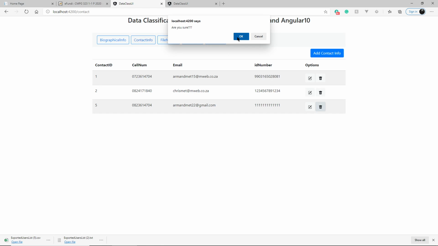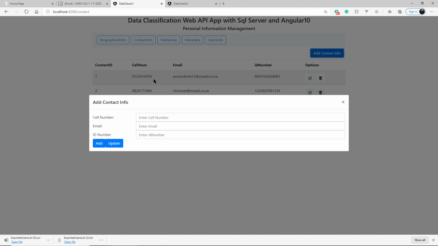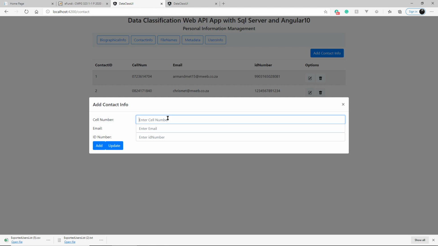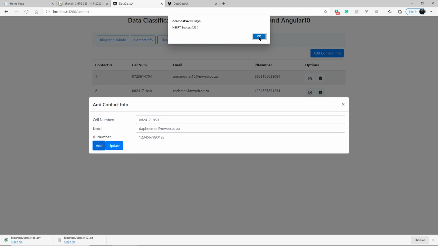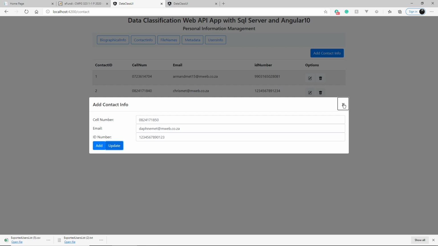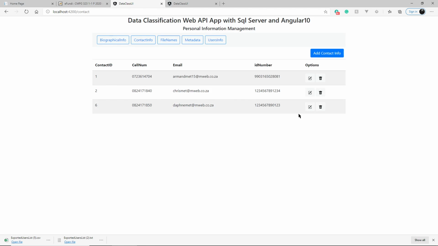It does delete and it does add as well. So cell number null after feed and zero, yep, after feed null. Let's say Daphne met at mweb.co.za, and I'm just going to put in a random 1, 2, 3, 4, 5, 6, 9, 10, 11, 12, 13. Add. Insert successful. So the insert works, delete works, but the update is never successful, and I couldn't figure out why. But just to show you here, the insert does work.